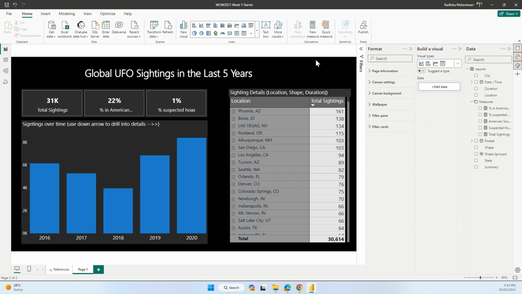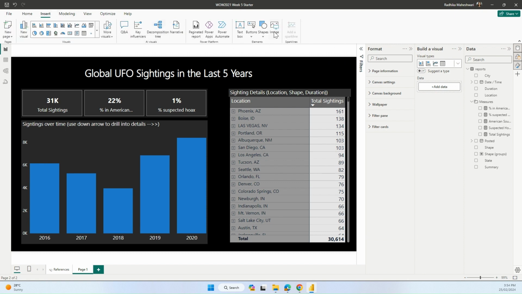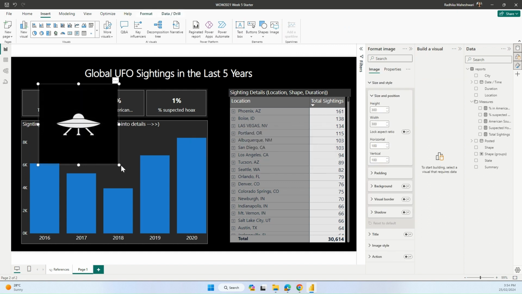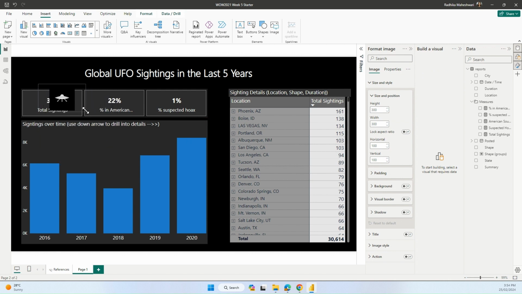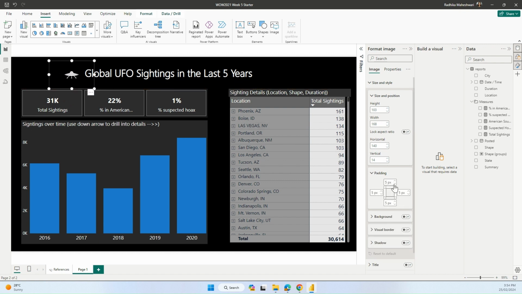And now I already have an icon for the UFO, which is there in the published report in the challenge. So I'm going to go to insert, click on image. Once the image is loaded, I'm just going to adjust the size and place it in here. And I'm going to reduce the padding so the image is a little bigger.